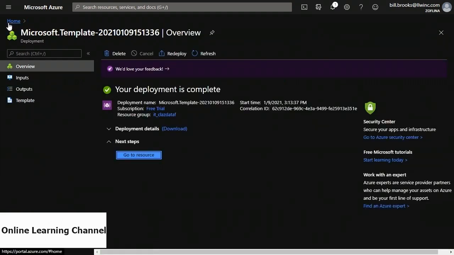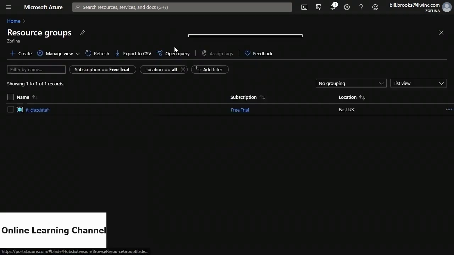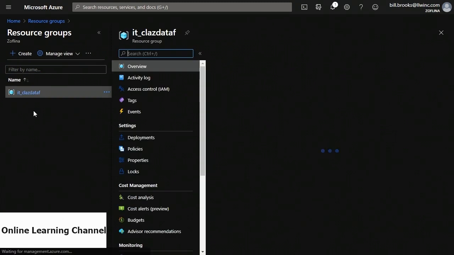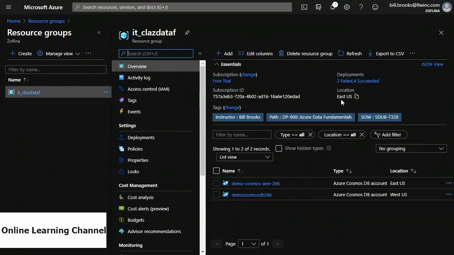If I go back to resource groups, and I open up my resource group, you will see in the overview that it's in East US. So in conclusion, I've shown you how to create a Cosmos DB instance in the portal using an ARM template.